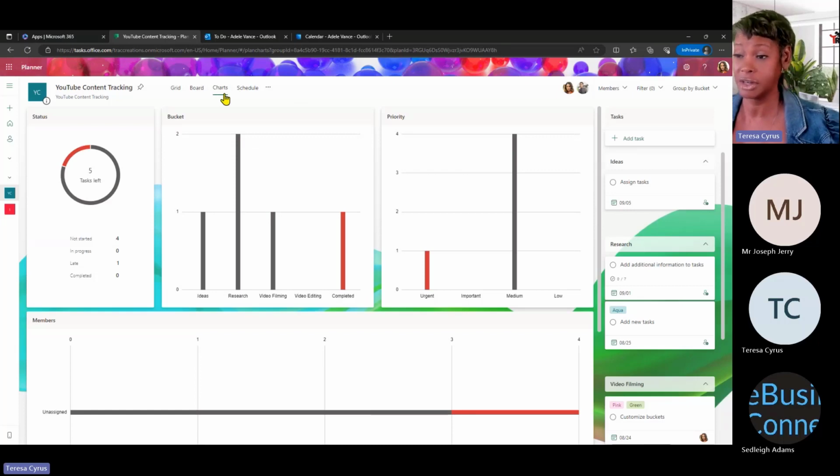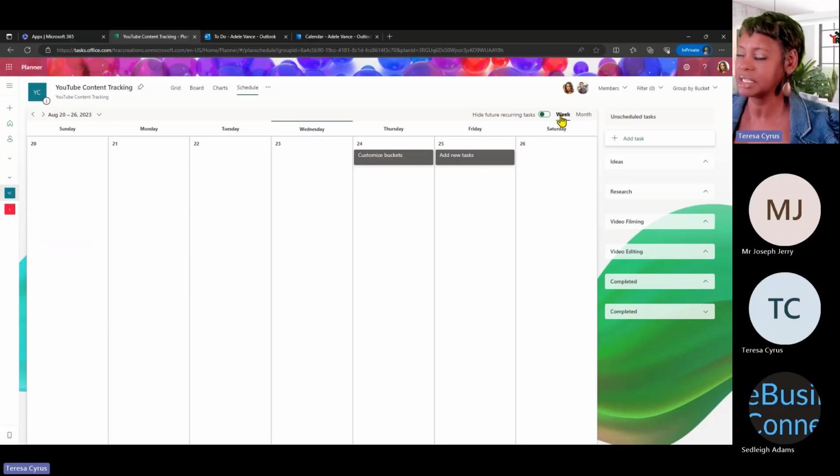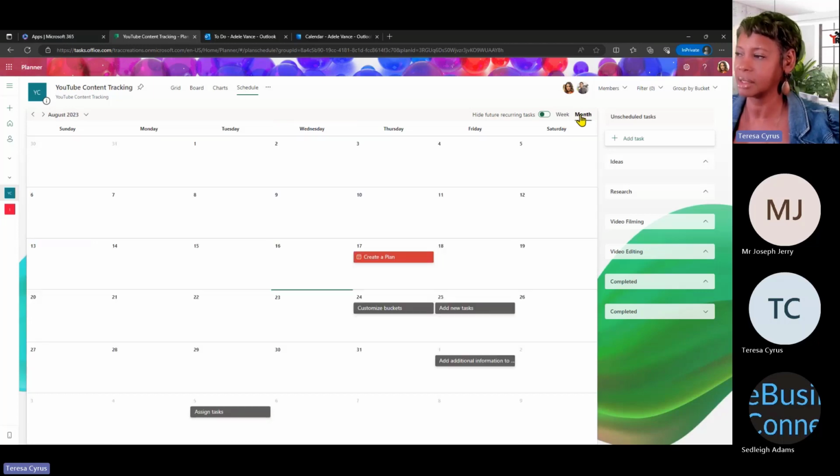It comes with charts, so you can really monitor the progress of your project, what's urgent, how many items are in each status, and it's letting you know based on the different buckets that you have created. So really nice. The schedule view is just really showing this in a calendar view. You can look at this on a week view basis if you want, or even monthly.